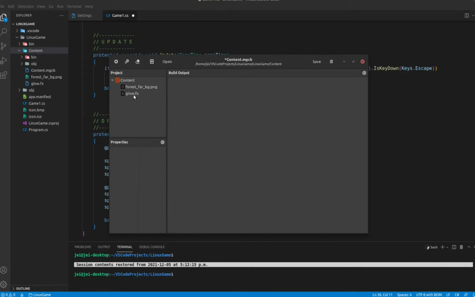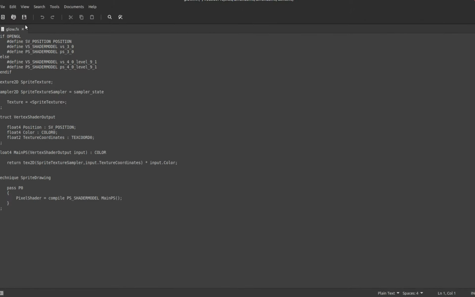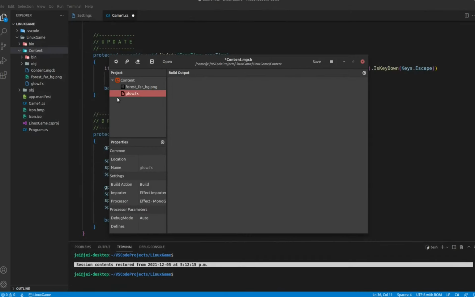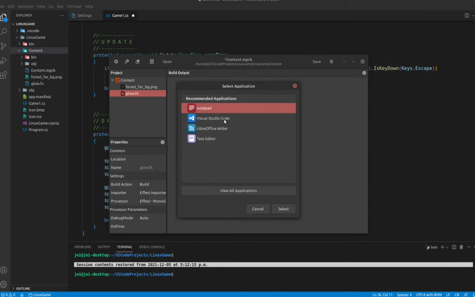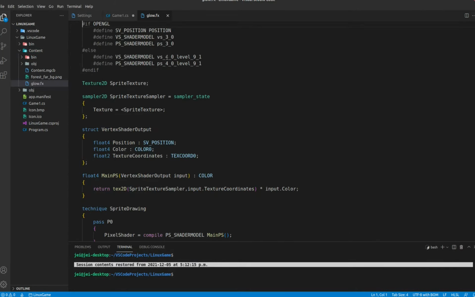So create, and right click and go open. Okay, what did it open it with? I think it opened it with text editor, so we'll say open with, and we'll say Visual Studio Code. Select. And by default we got shader model 4, but with DirectX 9 compatibility.